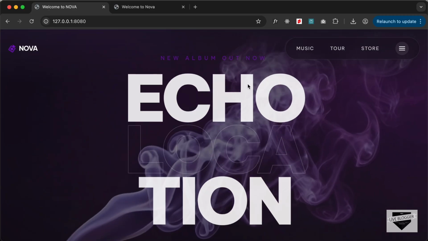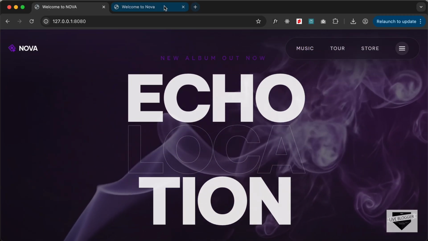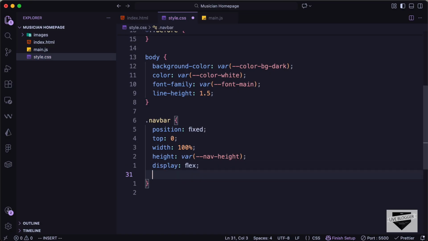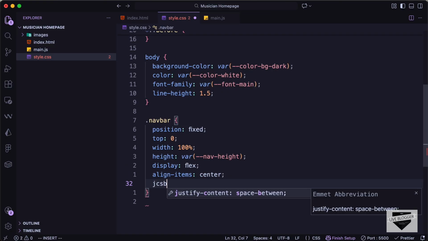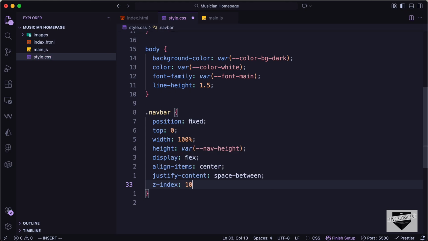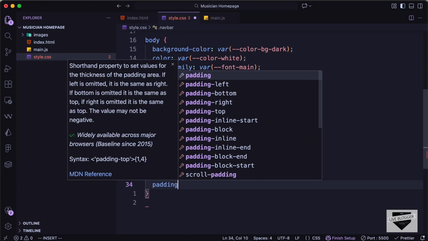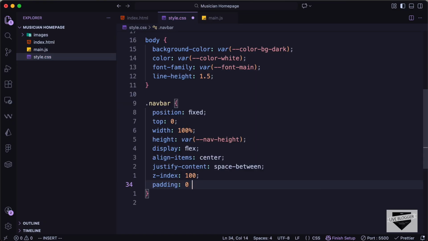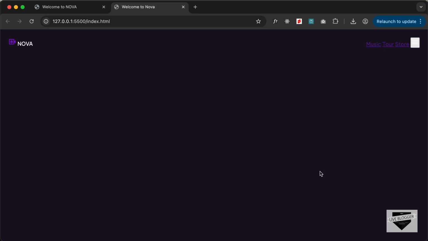And we also need to have these elements one next to the other. So we need to have the logo over here on the left side and these menu items on the right side. So for that, let's set the display to flex and align-items to the center. And we need to type justify-content space-between. So now we can see that these elements are one next to the other. Now let's also set the z-index to be 100 so that it is above all the other elements. And let's also add a padding. Let's set it to 0 for the top and bottom and 1.5rem for left and right. So here we can see we have this padding on the left and the right.